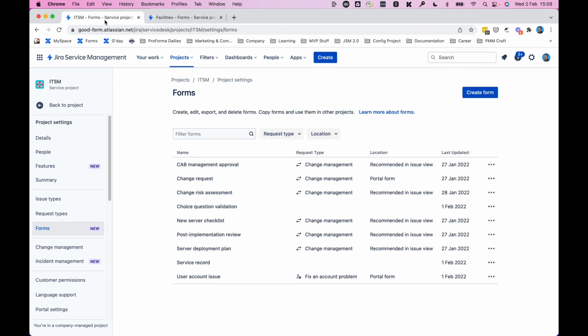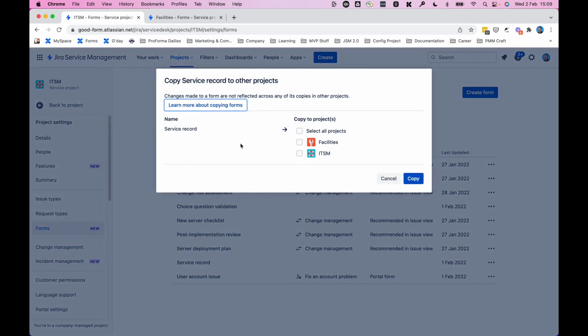If we look back at ITSM, we have a service record form that would be helpful in our new facilities project. We simply go to the form settings, find the service record form, click on the menu here, and click copy to other projects. As you can see here, the name of the form is highlighted, so service record, that's the one we want. We can either copy to all other projects, or we can pick the facilities and select copy.